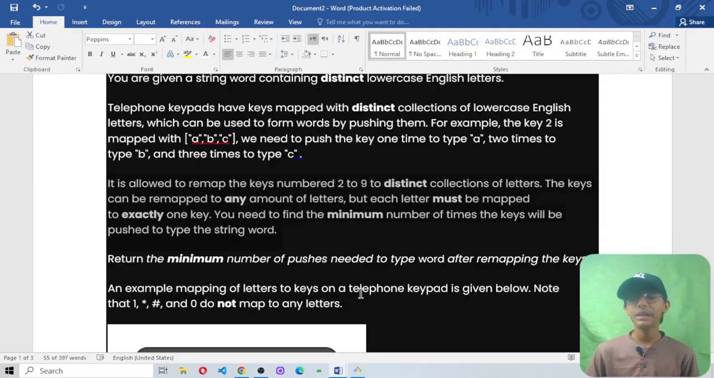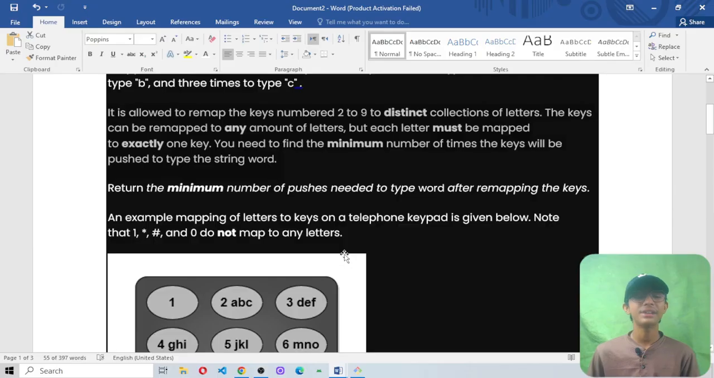The keys can be remapped to any number of letters, but each letter must be mapped to exactly one key. You need to find the minimum number of times the keys will be pushed to type the string word. We want to learn the minimum number of pushes needed to type word after remapping the keys. An example mapping of letters to keys on a telephone keypad is given below. Note that 1, star, hash and 0 do not map to any letters.